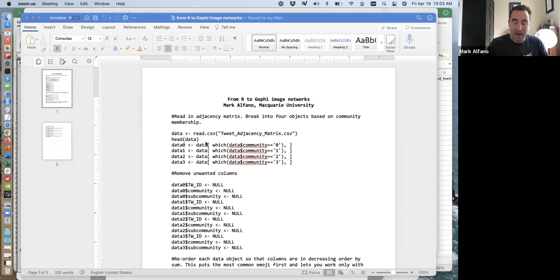Hi there, this is Mark Alfano, and I'm here to show you how to make a particular style of network graph in Gephi where the nodes are images, in this case emoji, rather than your standard circles or dots or words. So I'm going to share my screen and just walk you through how this works. I'll post this code in the comments.